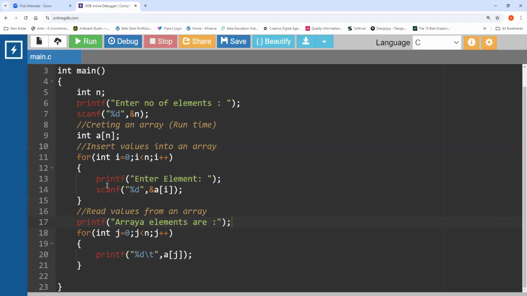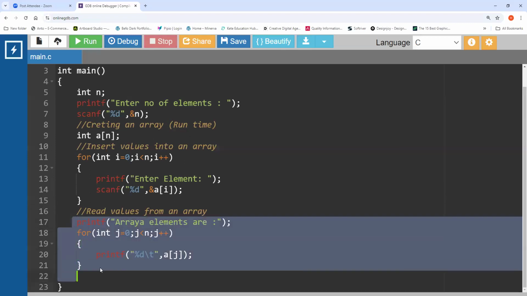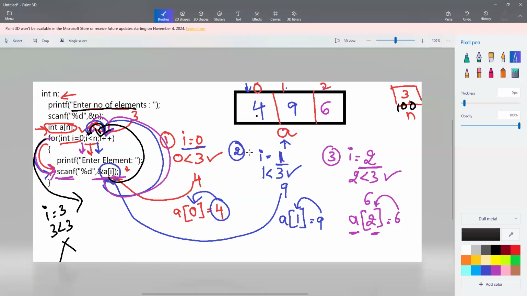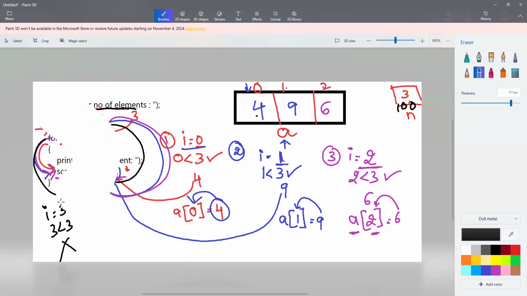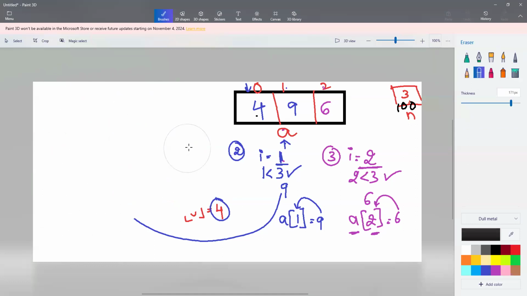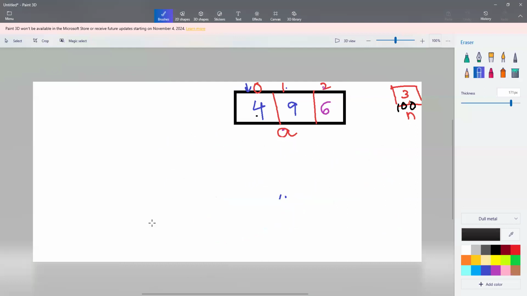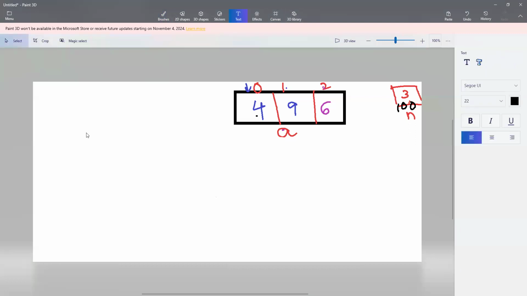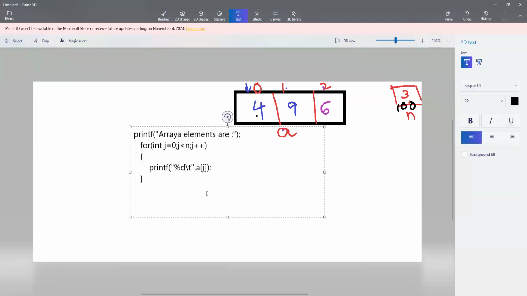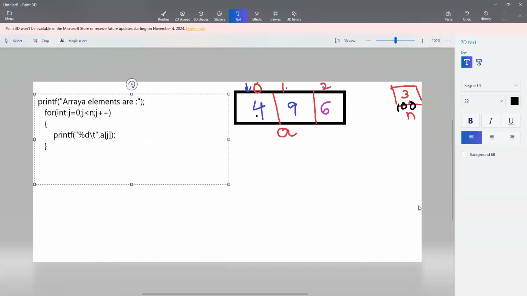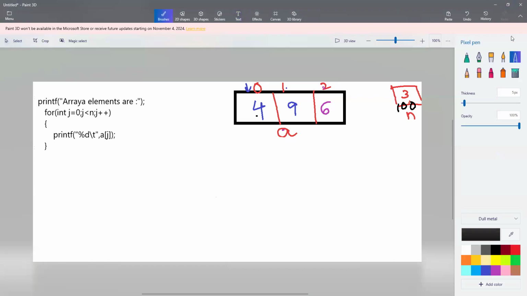So I have to explain only this particular code. So I entered this 4, 9, 6. So let me enter the remaining. I have to explain this code. I successfully entered 3 elements, 4, 9, 6, right? Let's see how to read the elements from the array.